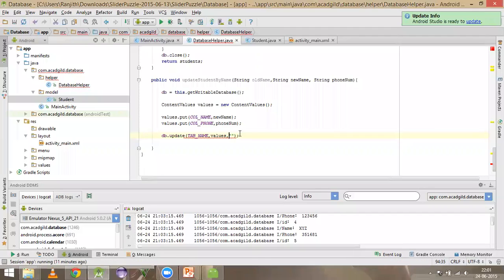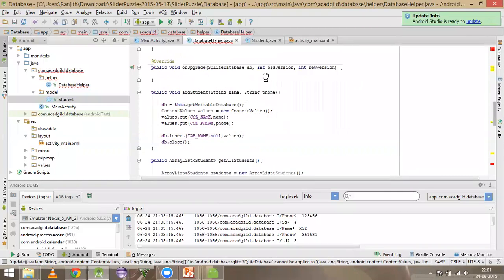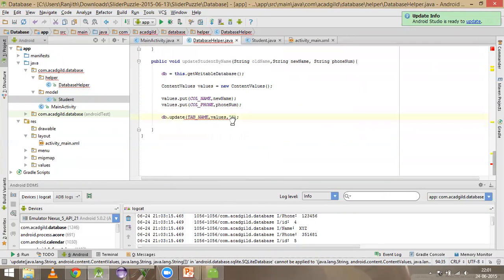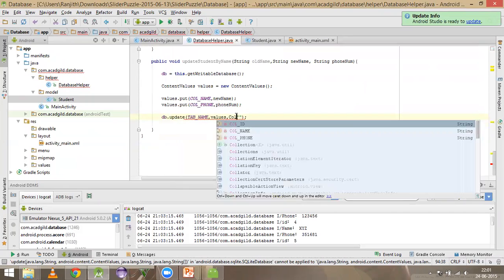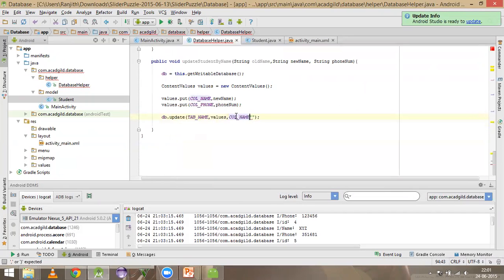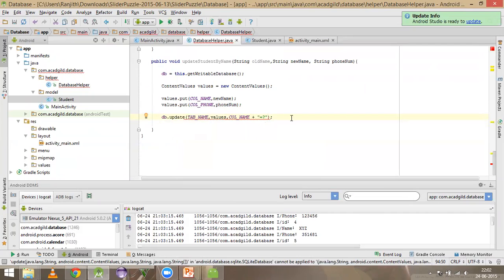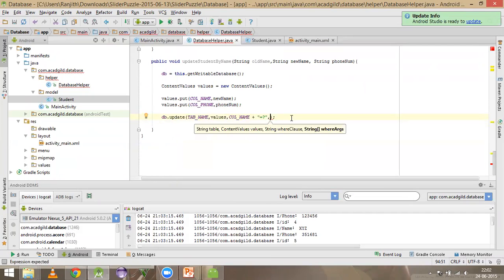So what we'll do here is, which is that column which has the name? I forgot the name, so I'll just call it column name. So where column name equals question mark. So just tell where column name equal to question mark, and then you just pass on a new string array right now. Is that clear?